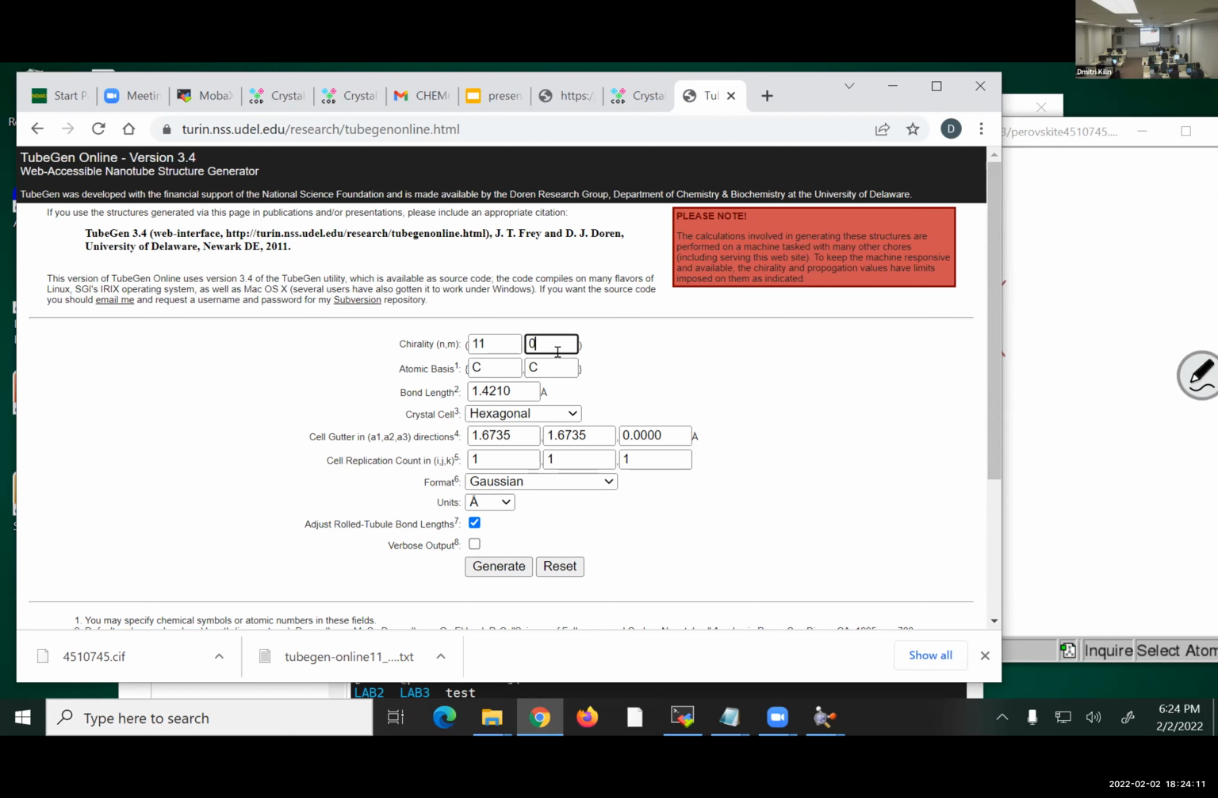Now one needs to tell the cell replication count.